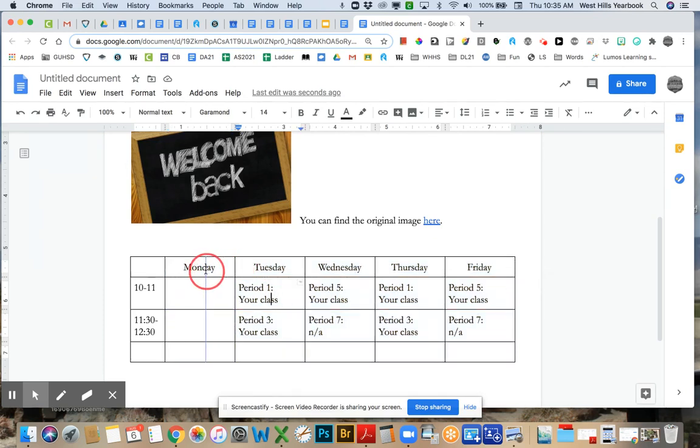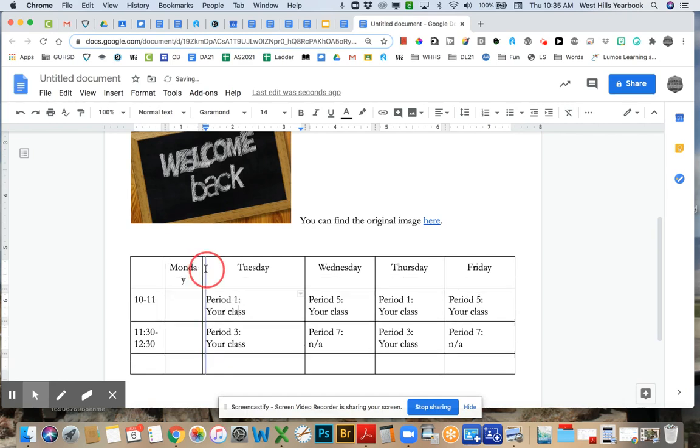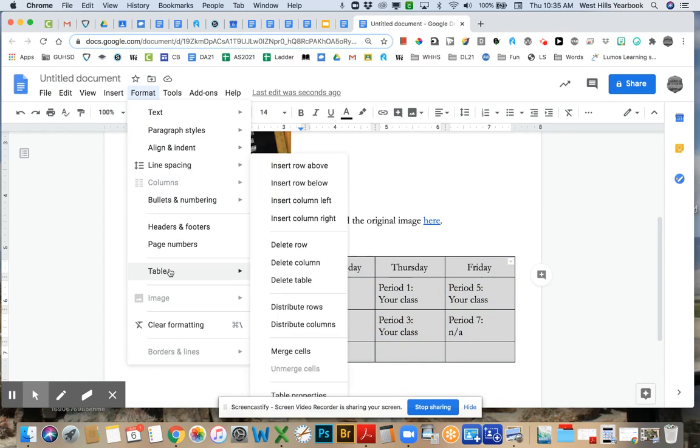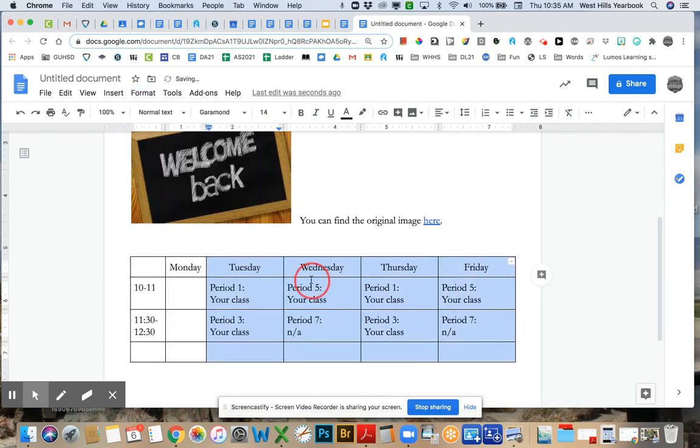But let's face it, most of us aren't going to have a lot of things planned on Monday, so I might want to make Monday a bit smaller. And then I want Tuesday, Wednesday, Thursday, Friday to be the same size. So I'll come to Format, Table, distribute my columns again. And now Monday stayed tiny, but Tuesday, Wednesday, Thursday, Friday all ended up being about the same size.